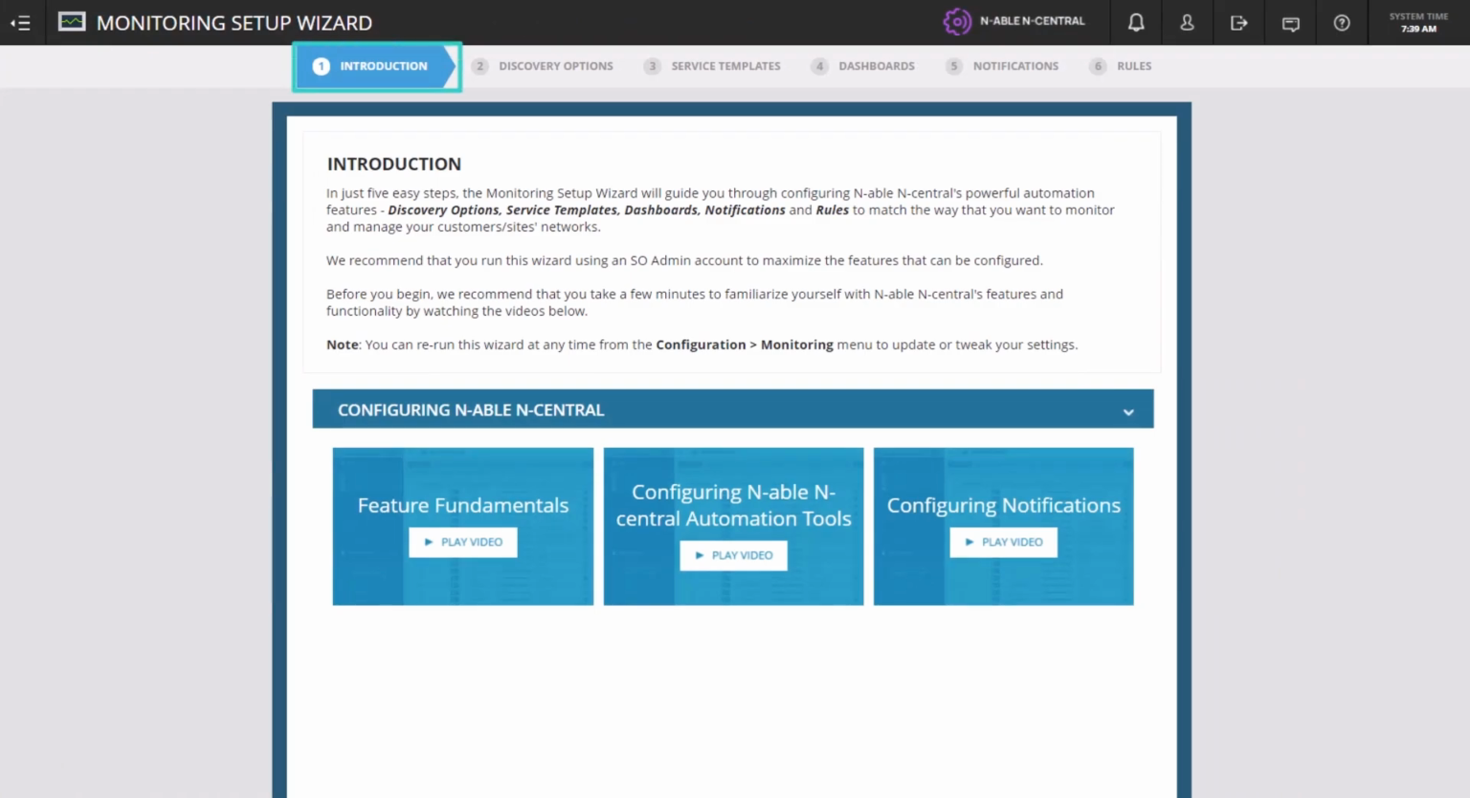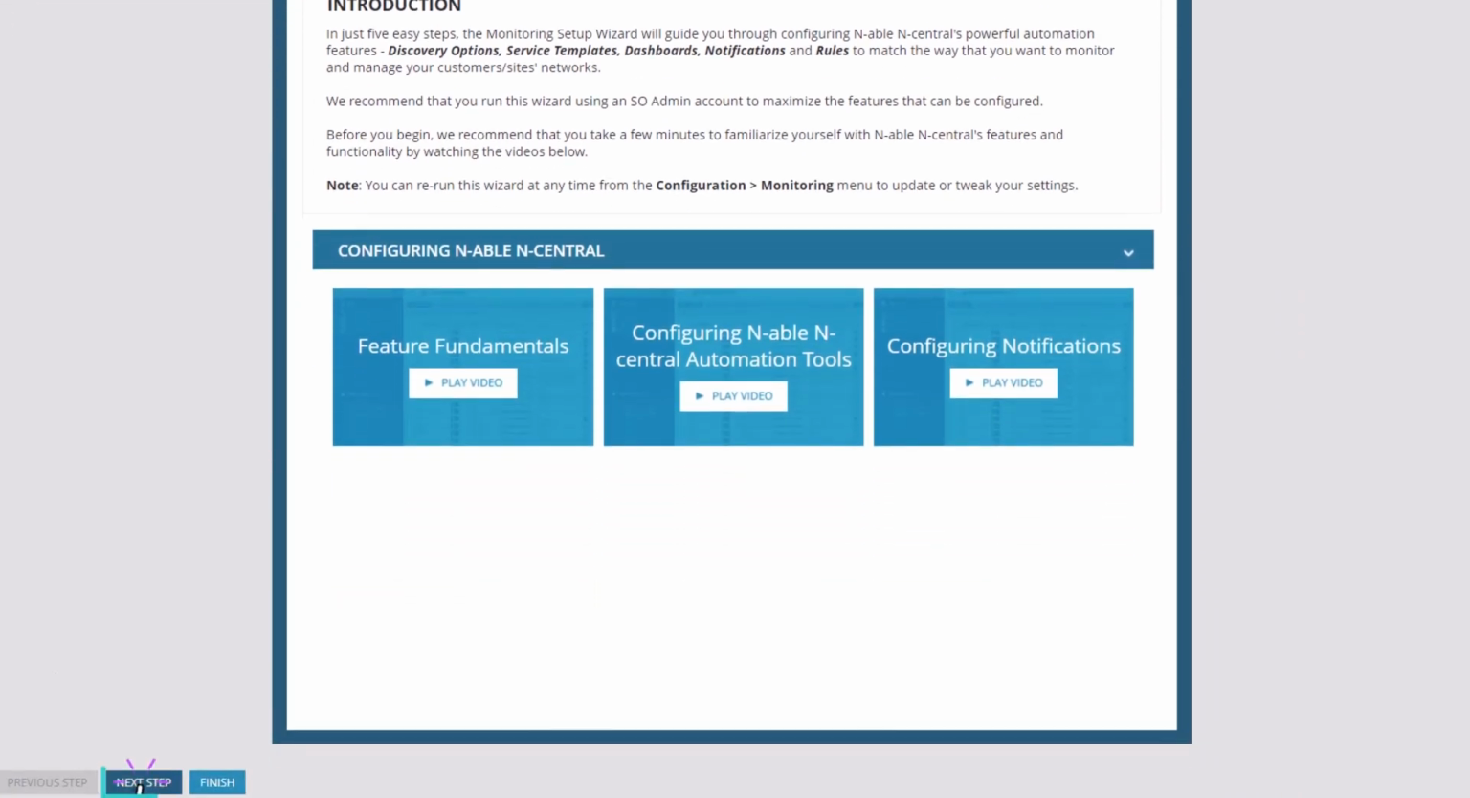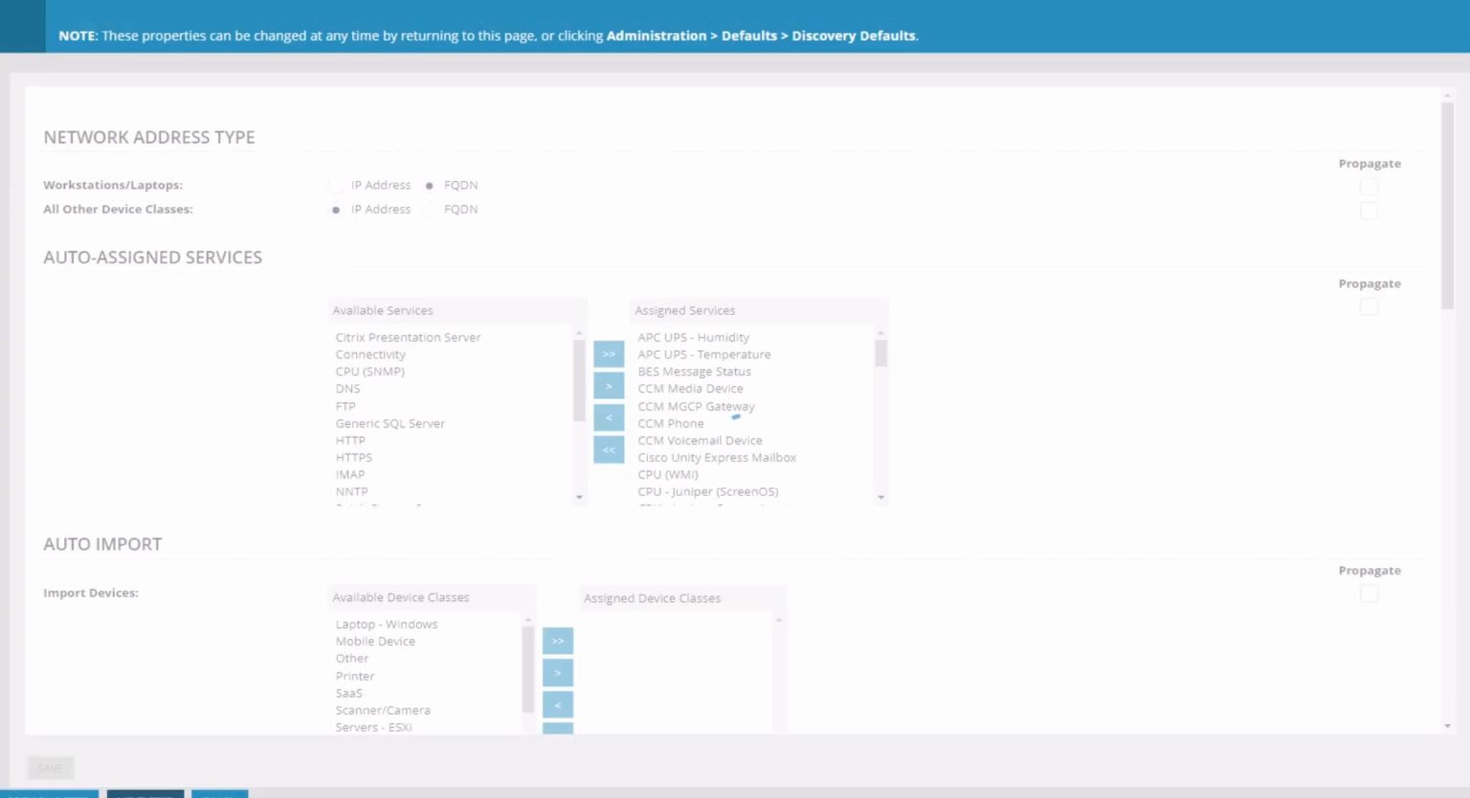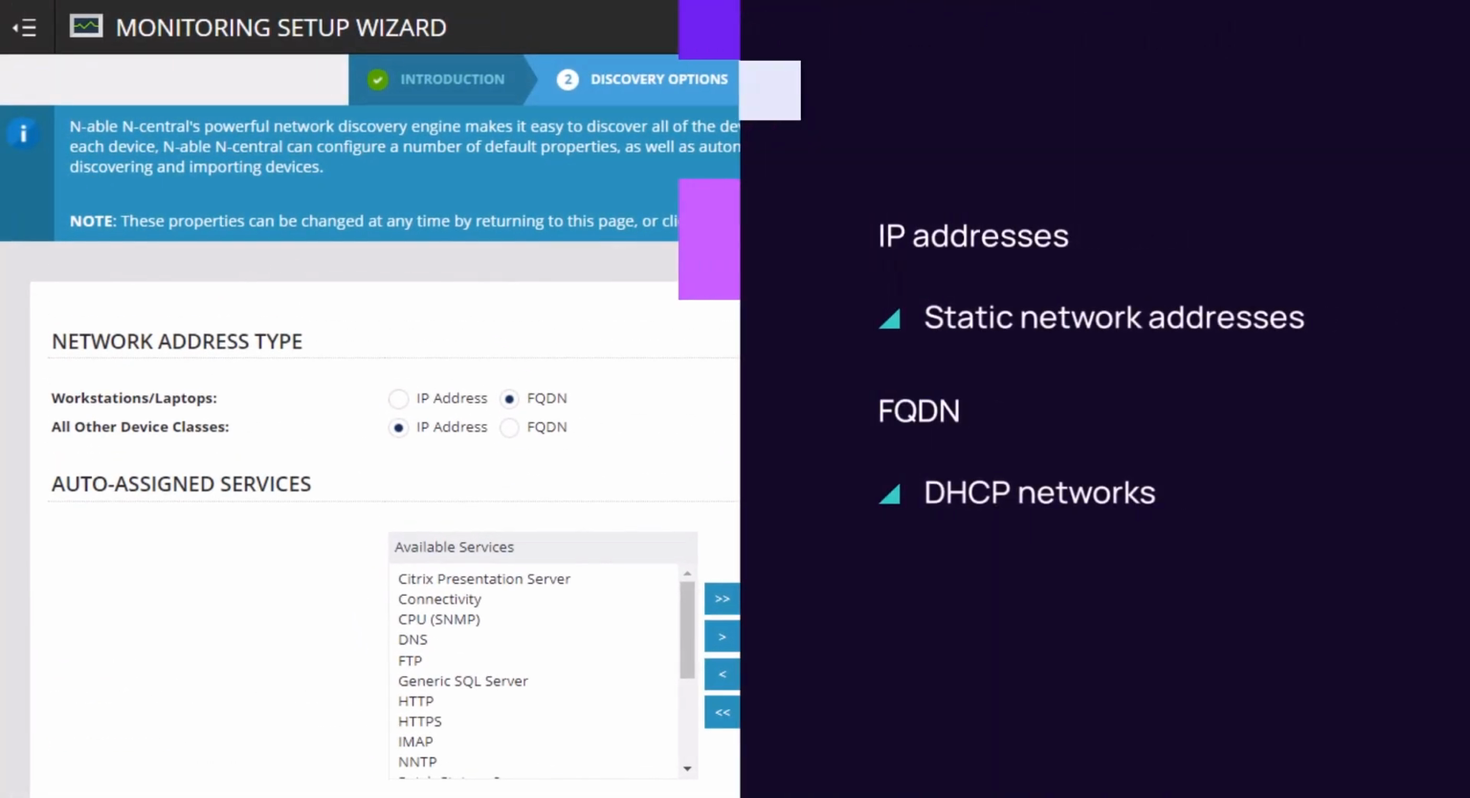A brief introduction appears first. Click Next Step to continue. On the Discovery Options tab, under Network Address Type, select if workstations and laptops and other device classes should use an IP address or fully qualified domain name.